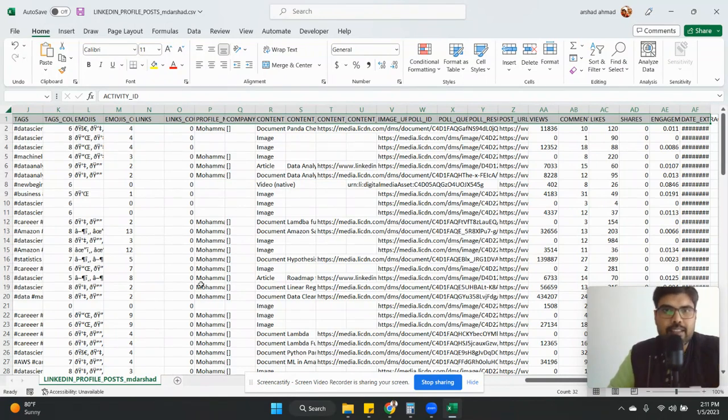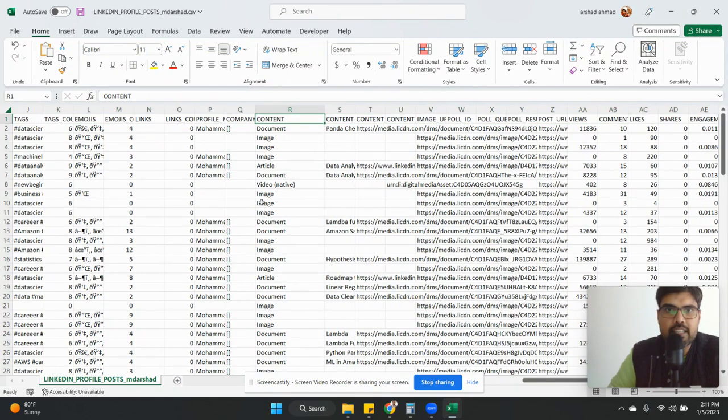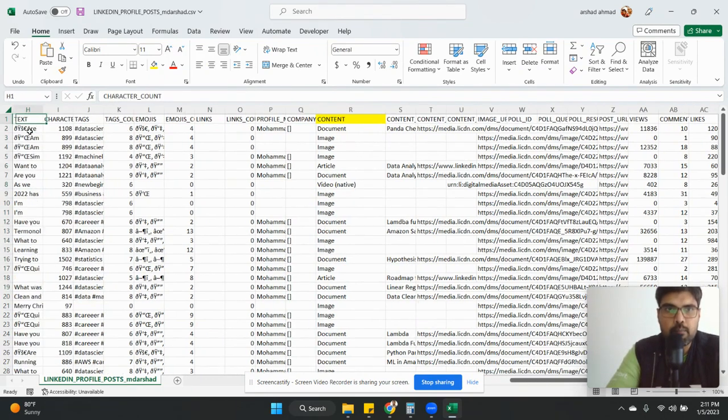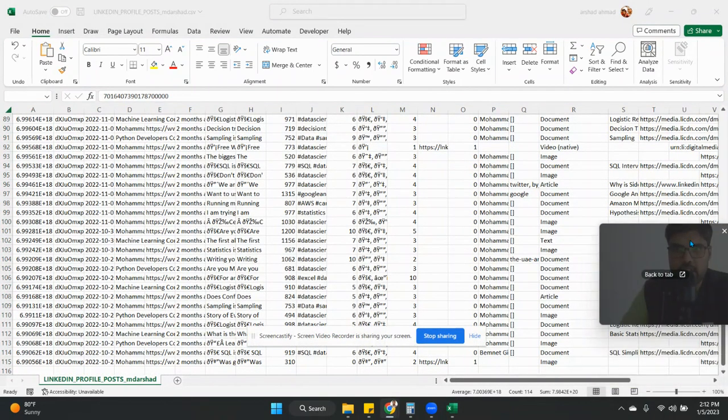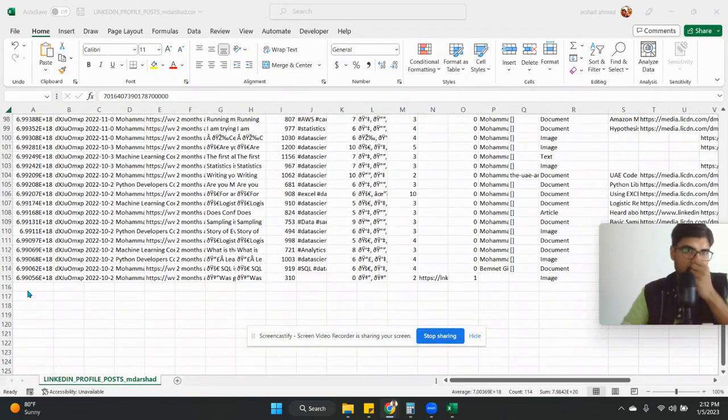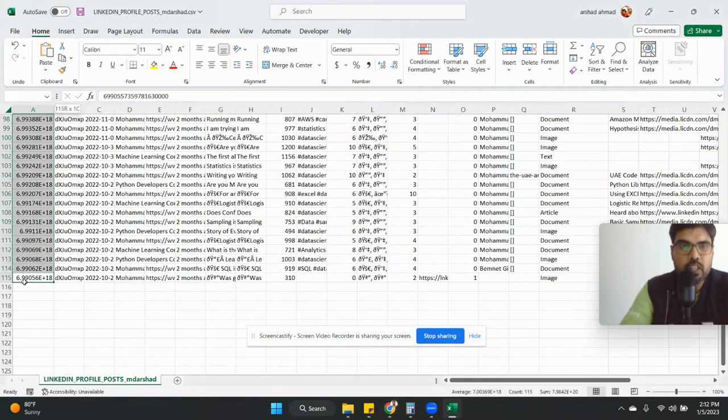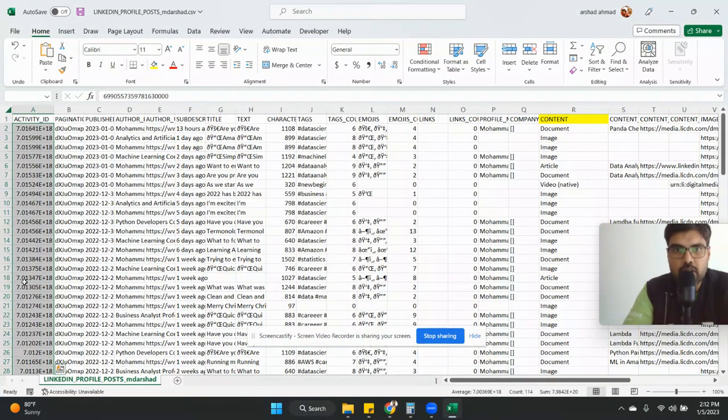The first thing is the type of content that is doing well. You can see the number of posts is approximately 114. I have the data of the latest 114 posts, which I want to analyze quickly here. That is, I think, enough for us to do a quick analysis of what is working and what is not working. So the first thing is, this is the data.